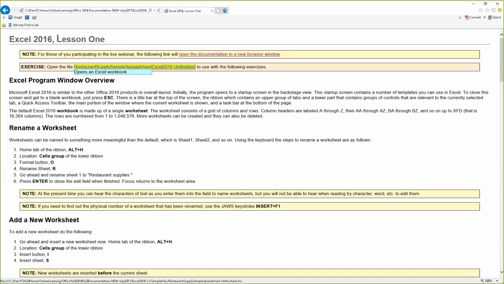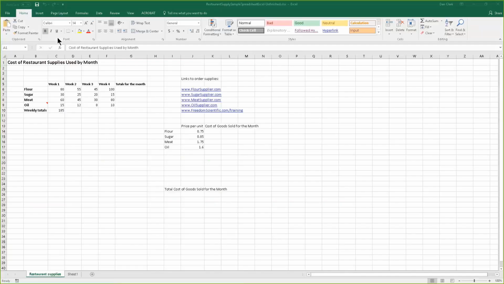And I already have that particular workbook open, so I'm going to just switch over to it. Alt-Q, Restaurant supply sample spreadsheet Excel - unfinished.xlsx-Excel.